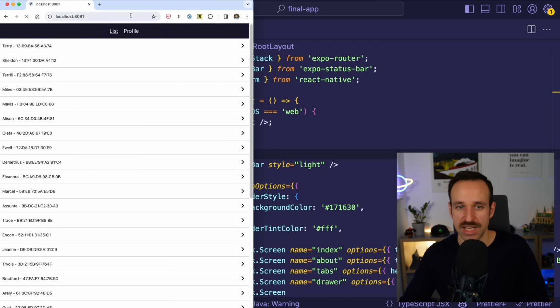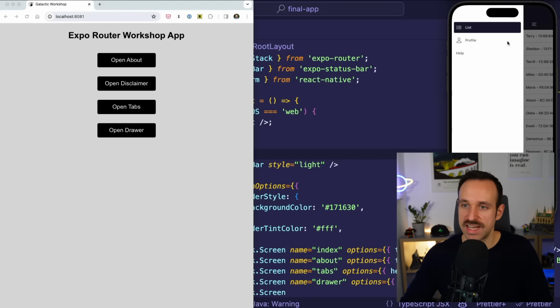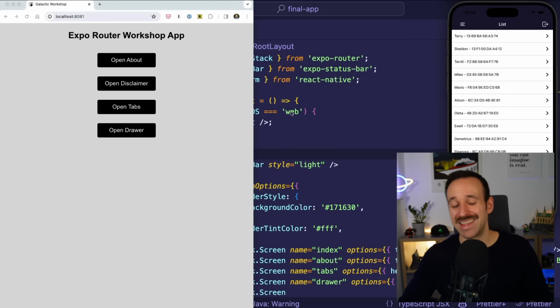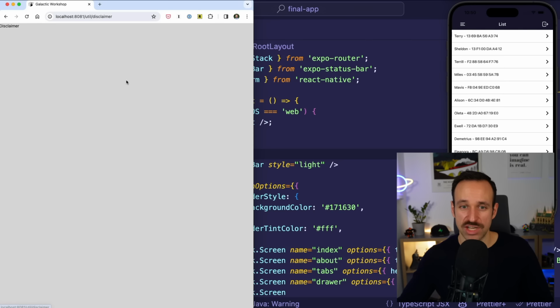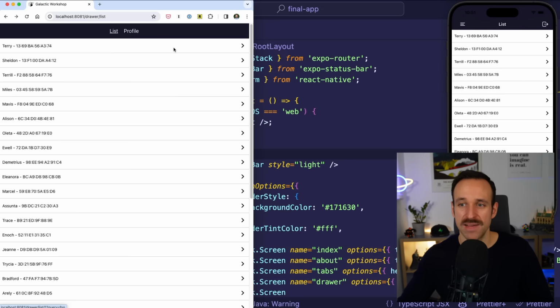Here's an application I built for one of my workshops. So basically, we have this cool application that works great on native, of course. We have tabs, and we can also have a drawer menu to the side. So everything you would expect. And in the same project, this is also rendered to a web version. So I can go to an about page, I can go to a disclaimer page, and I can also open my drawer and implement my own stuff, so my own layout.